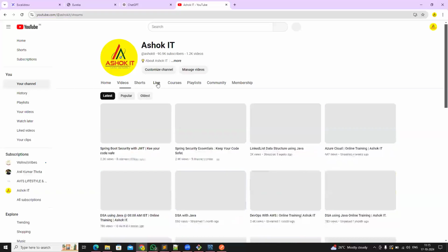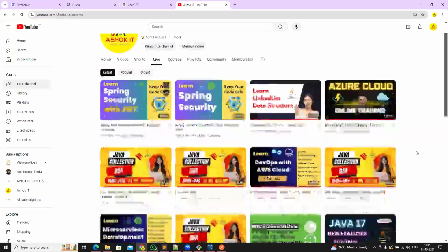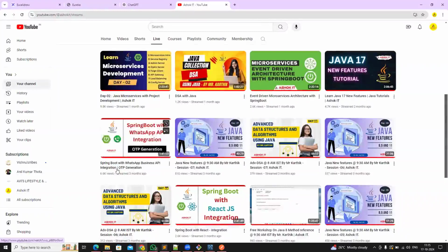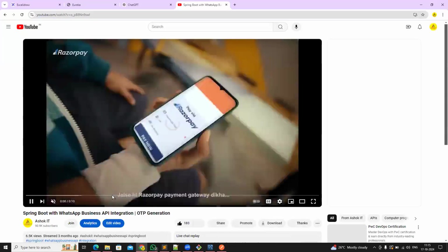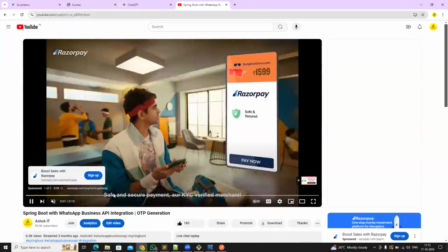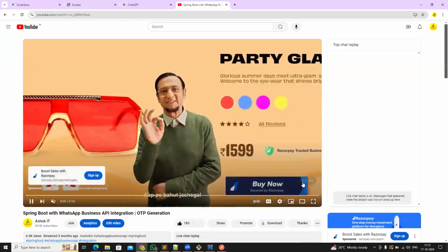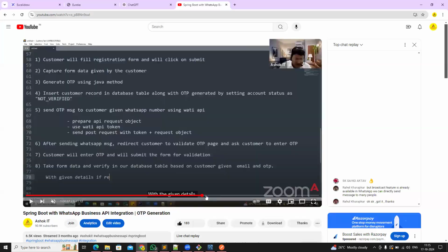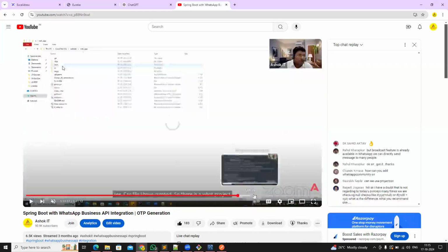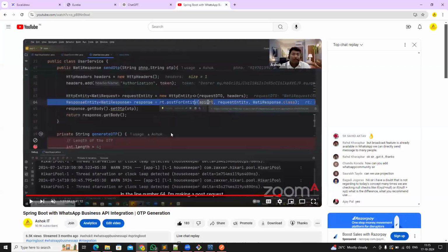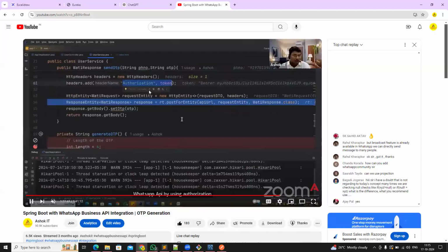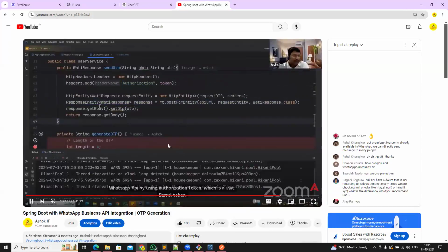Let me check when that workshop was conducted. Three months back, I conducted one workshop, OTP sending by using Spring Boot with WhatsApp integration. Basically, the WhatsApp people will give you one API, and you need to call that API by using REST template or web client. You need to have the business license for that. If you have the business license, then you can send the request by using Spring Boot. This is the postForEntity method. We call the API and send the bearer token. With the token, we can send the message.